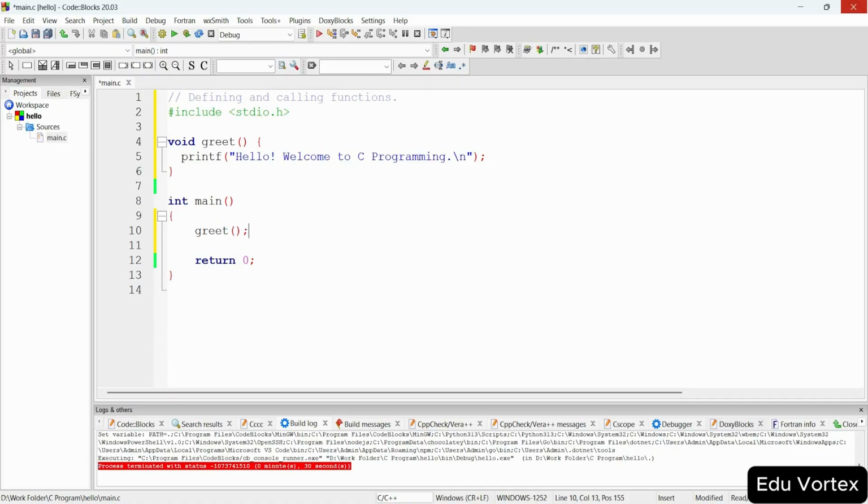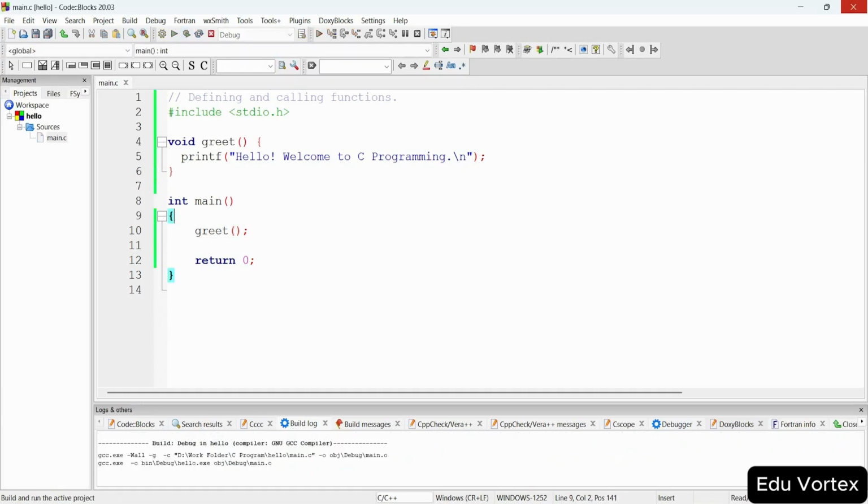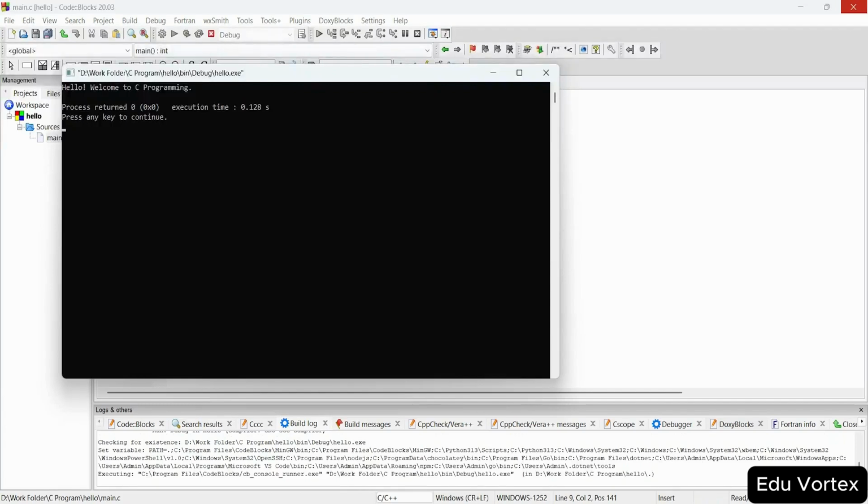Today the function has a void return type, which means it does not return a value. When it is called in the main function, it prints: hello, and welcome to C programming. So first we save and click run, and you can see the output: hello.